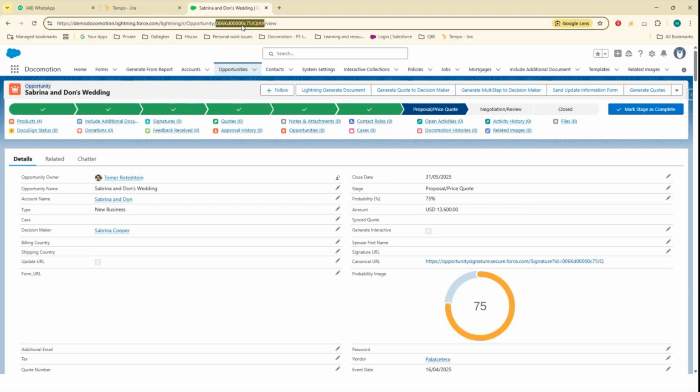For our demo, we created an opportunity record. This is the record ID number, and we will copy the entire URL into the PS requirements. Please verify that the URL is taken from the exact screen from which the form will eventually be generated.